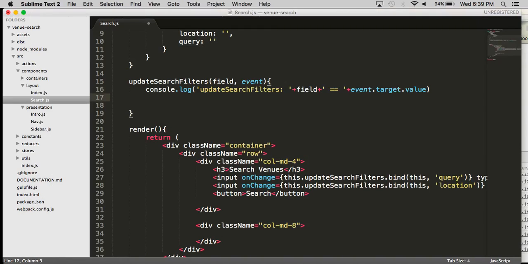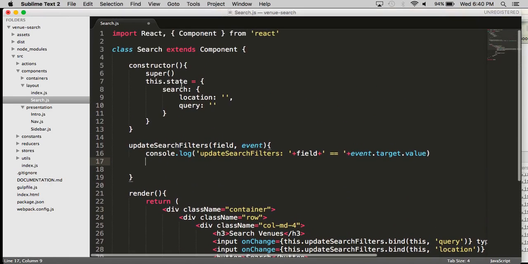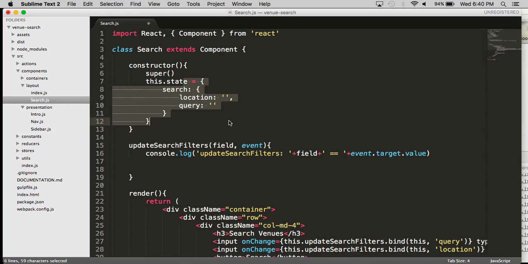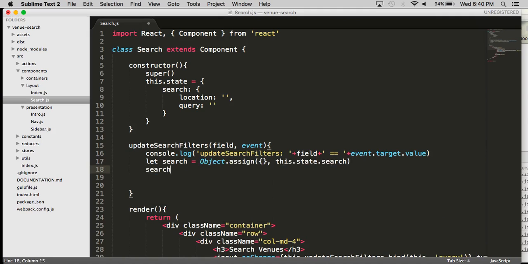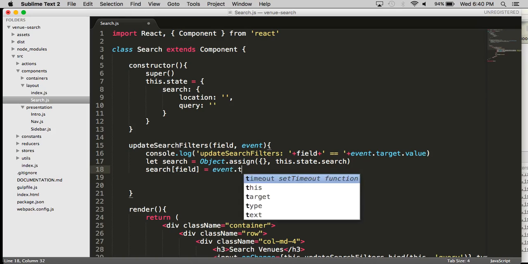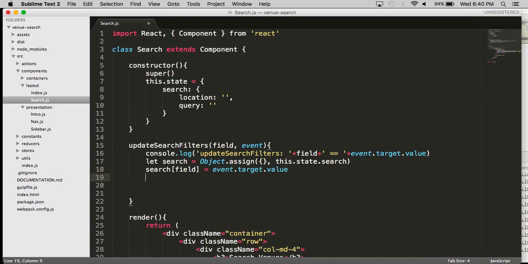Okay, now we're ready to actually update the state. That's the main goal here, to update the state. So here is the current state, empty properties on both attributes, right? That's obviously no longer the case. So what we want to do is grab the search object, update it with the corresponding field and whatever the value is from the target, right? And then we reset the state.